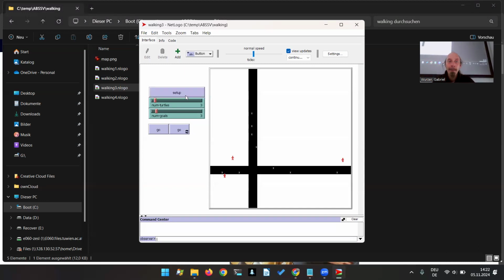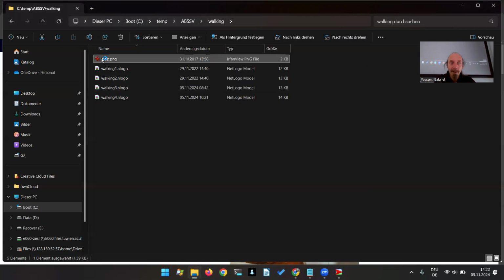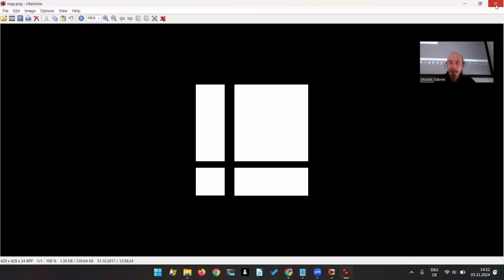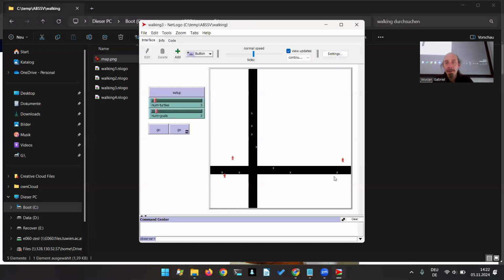I'm importing a map. The map is here. Yeah, this is how the map looks. I'm importing this map, and now the goals shall only be on the street, on the black thing. So we say, how do we filter patches so that we get only those ones that are on the street? Patches with, what's the color? Patch color equals black, right?